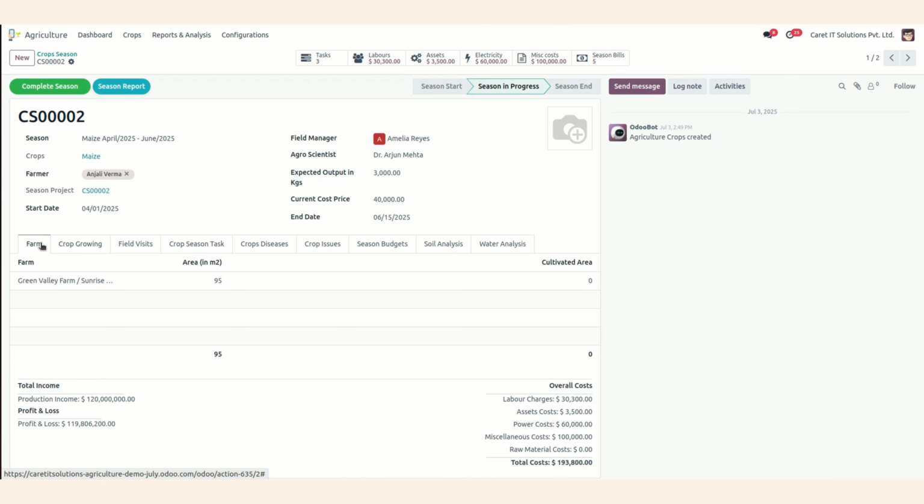Coming to the farms tab, here the user can add which particular farm and what is the cultivated area of this particular farm that will be used for the production, or we can see in what particular area the cultivation will be done in this farm.